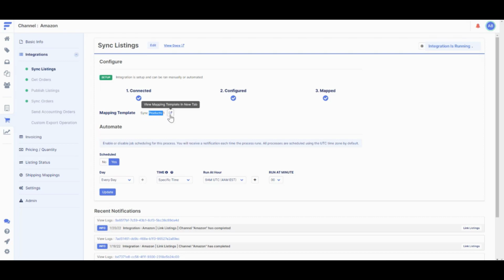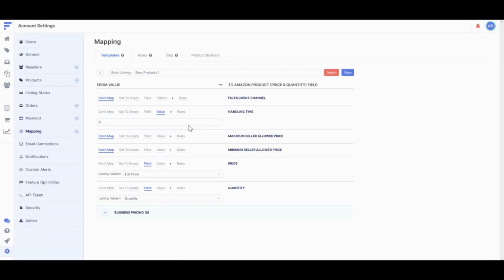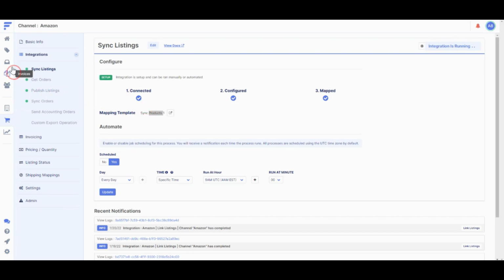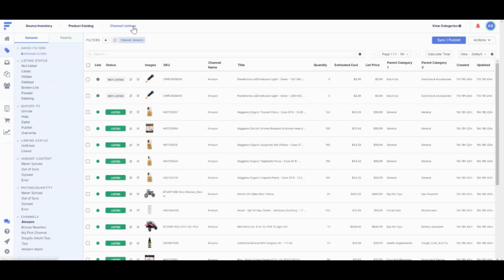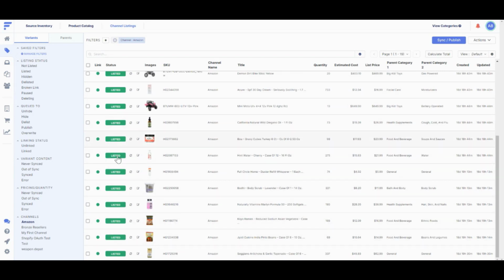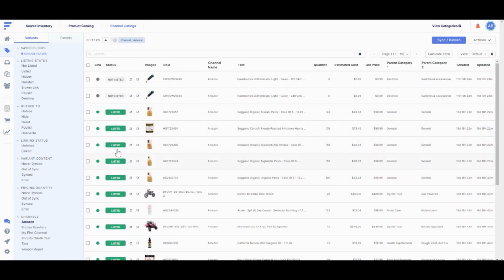If you take a look at the mapping template, you can see what data points live on the sync template and that we sync to Amazon. And you can set your price to don't map, like you see here, if you're using a repricer. Now we can navigate back to the channel listings for Amazon and see that all of these are now in a linked and listed status.